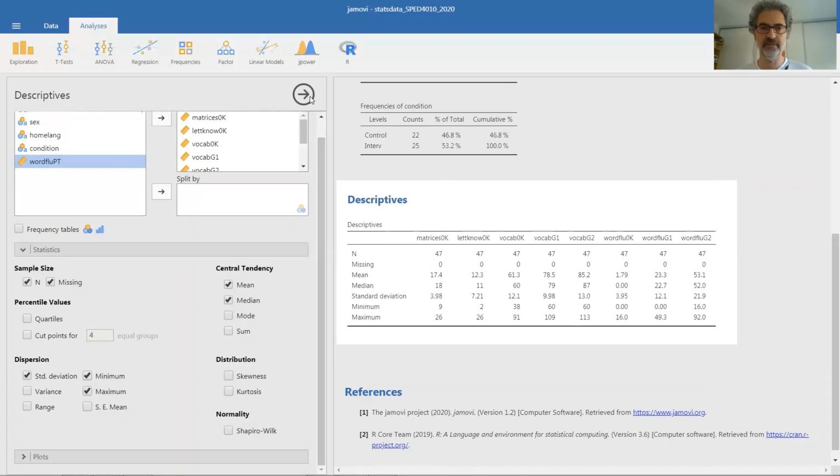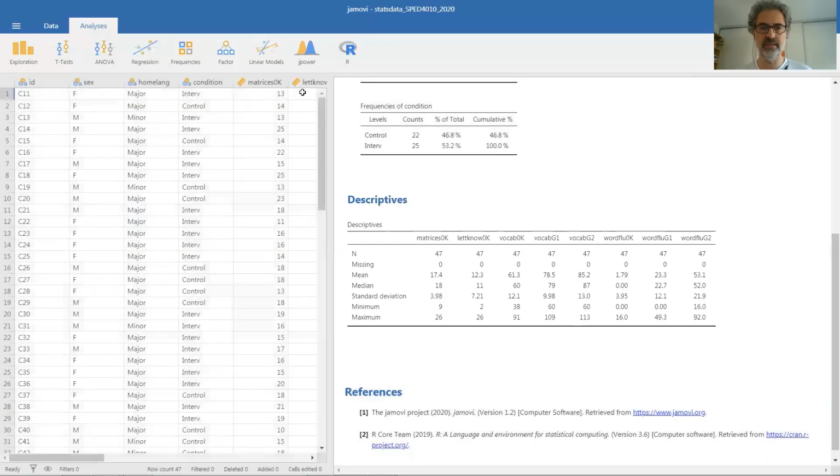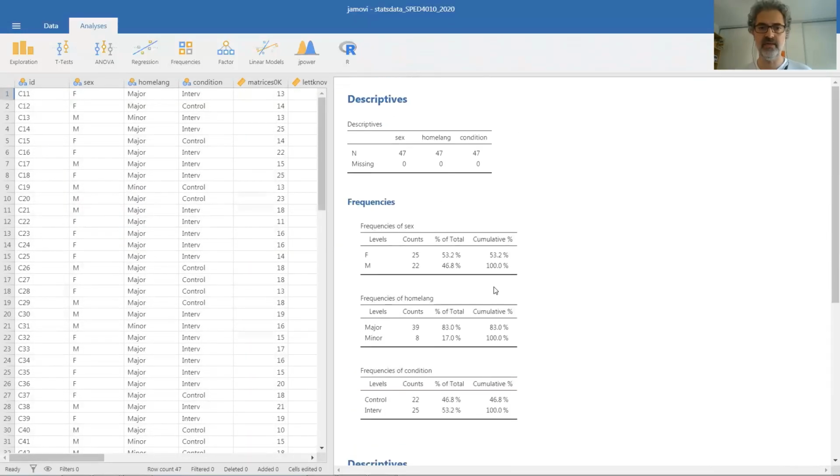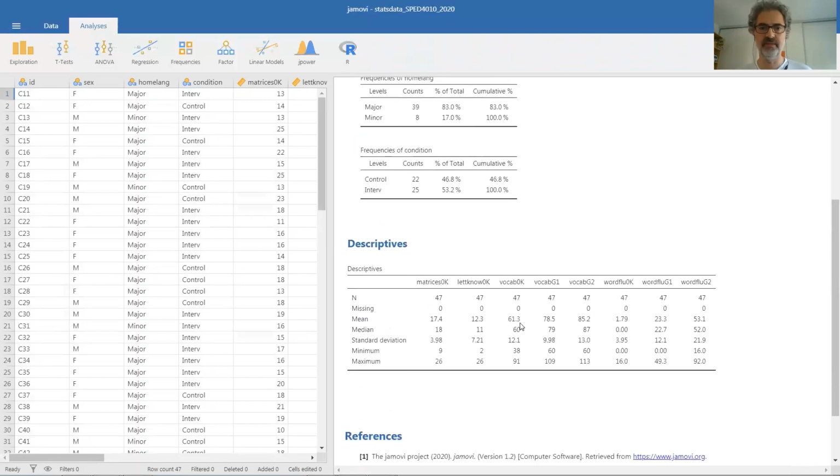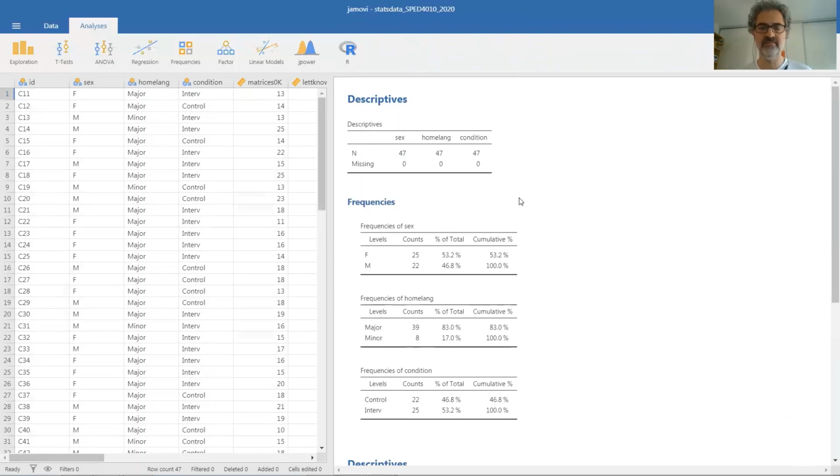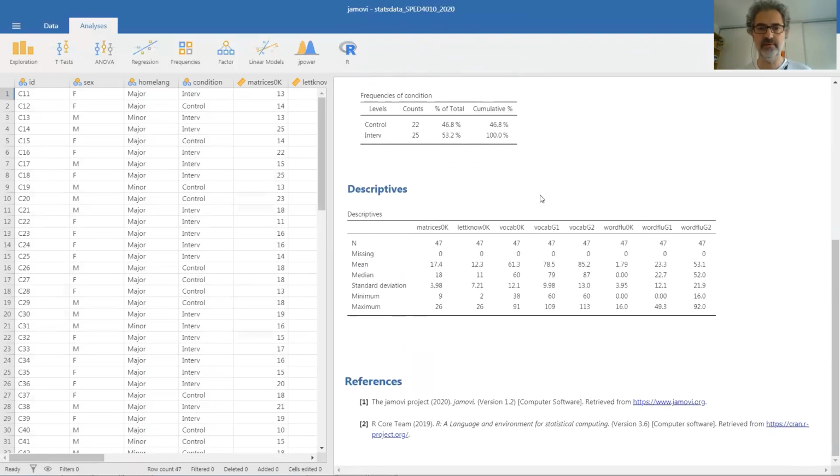And now that we have completed this analysis, we can hide the analysis panel and we can save our results or copy paste the tables into our report. We have one section for the categorical variables and one section for the numeric variables.